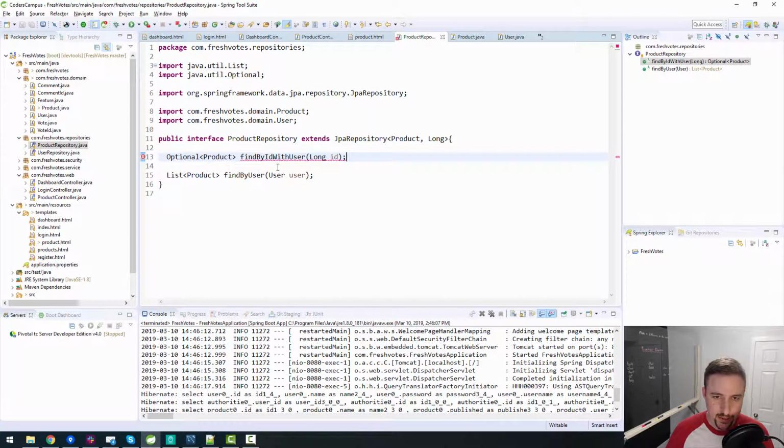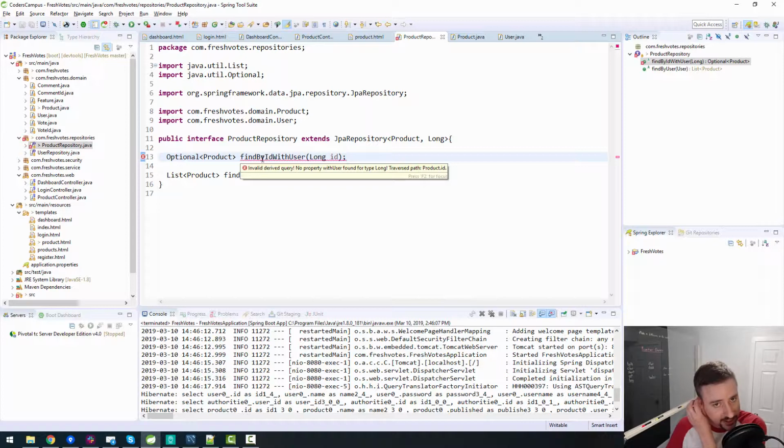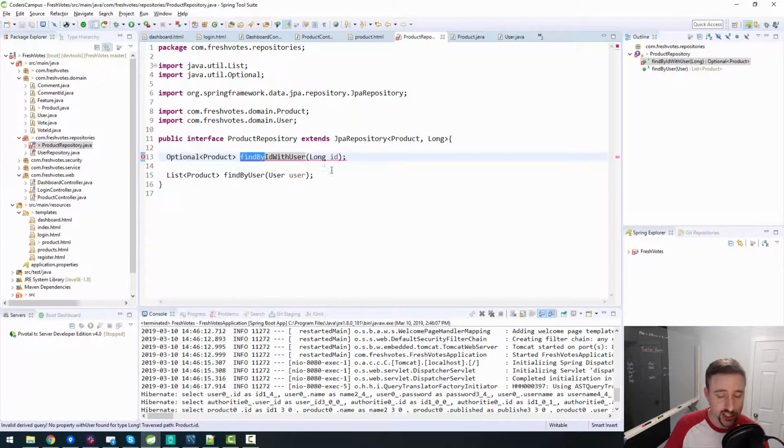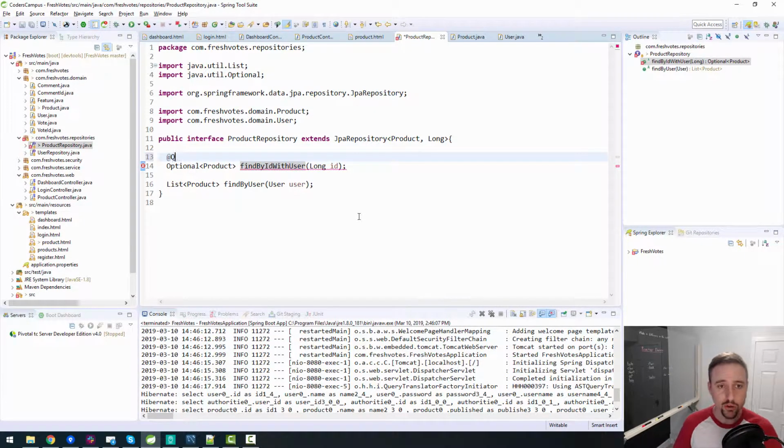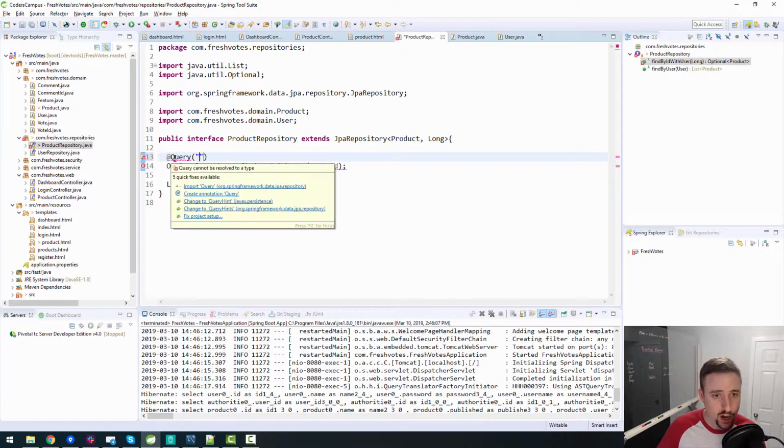Now, if I save this, I wonder, yeah, it's going to complain, right? It's going to complain because from our previous video, I talked about derived queries and the fact that the find by prefix is something special inside of the Spring Data architecture, right? If we say find by, then it's going to try to find a property with the name ID with user, and that's not how this works. So one way to do this is you just override it with a special query of your own. So you create a custom query.